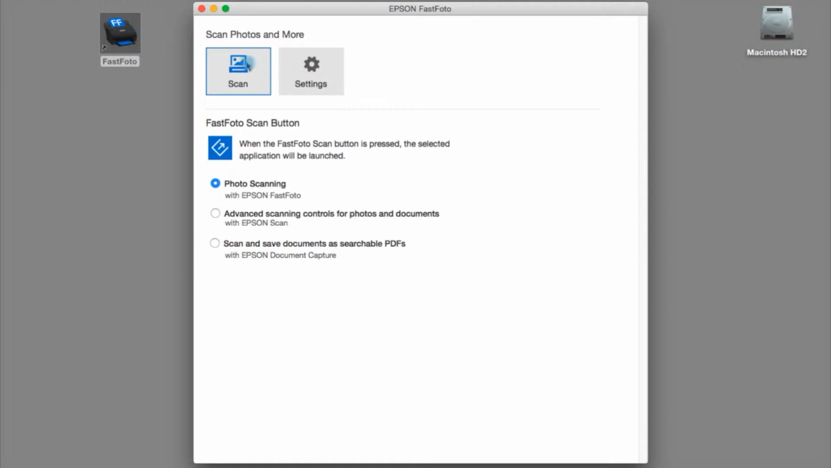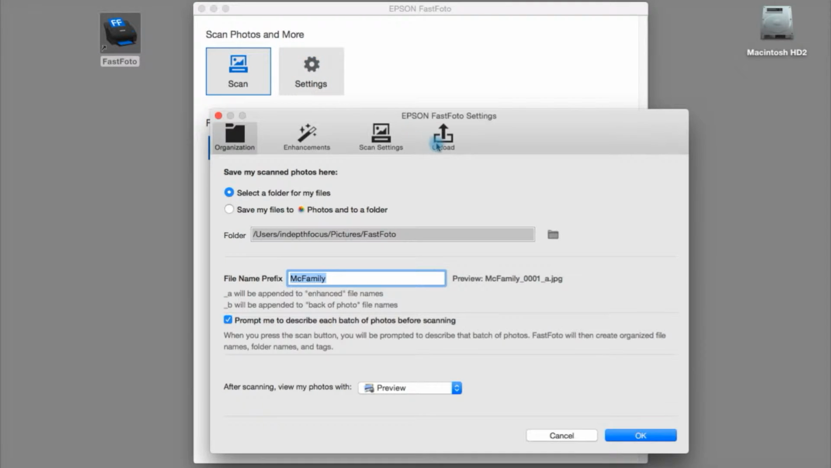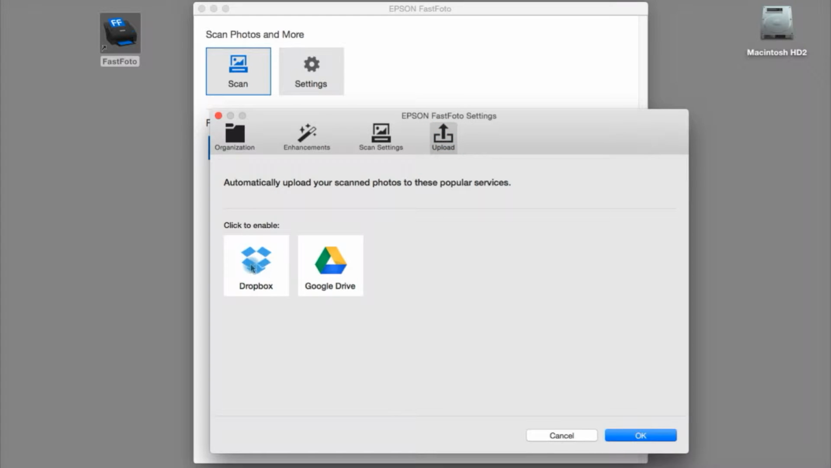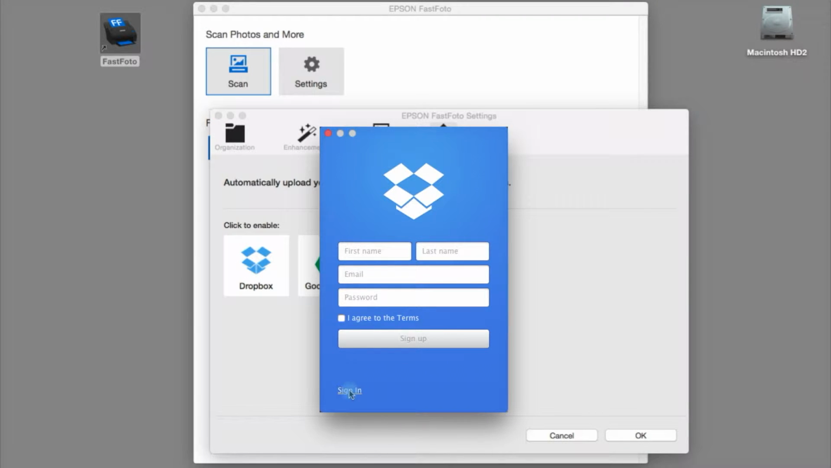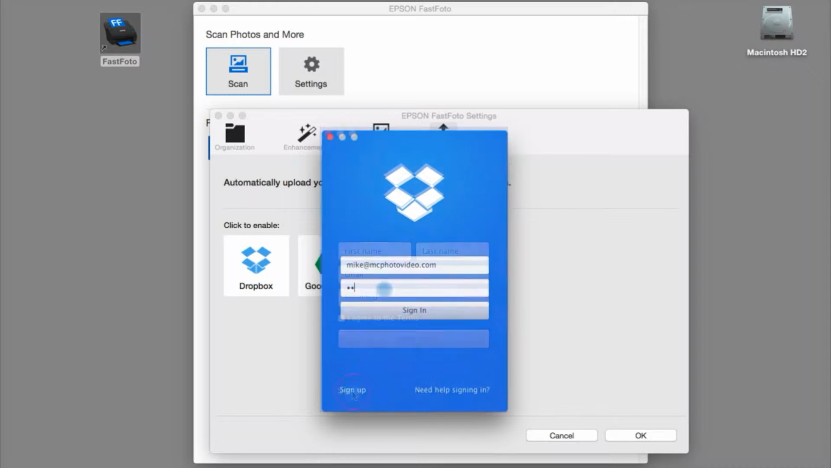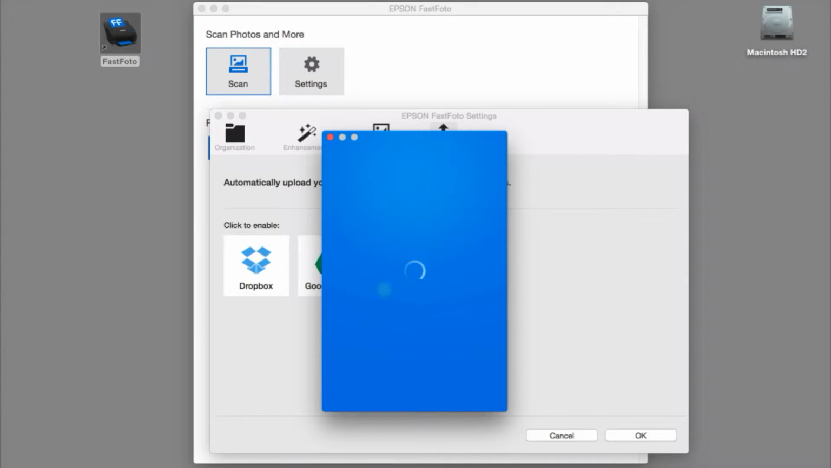On the Mac, start by opening the program and clicking on the Settings button. Then select the Upload panel and click on the Dropbox icon. The first time you do this, you may have to create a new free account, which only takes a few minutes to accomplish. But once you've done that, you'll only have to enter your password to turn automatic uploading on.